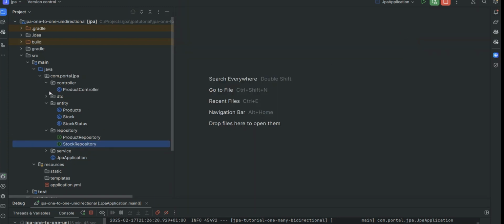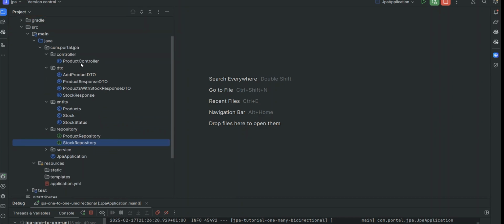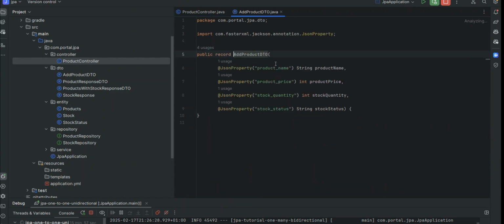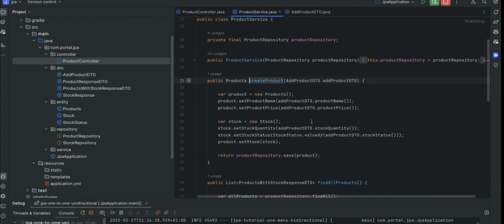And these are the controller and DTO. I will be explaining how we have done it. This is the products controller, add product, and I'm using a DTO with product name, product price, stock quantity, and stock status. Here you can see I'm creating a product as well as the stock, and in the product service, this is create product.